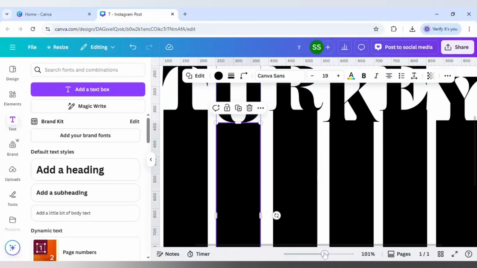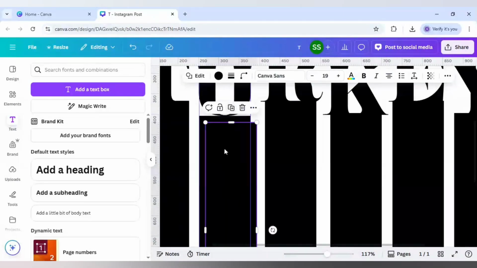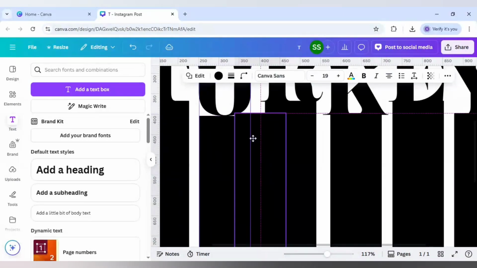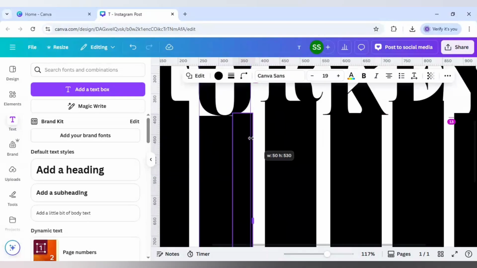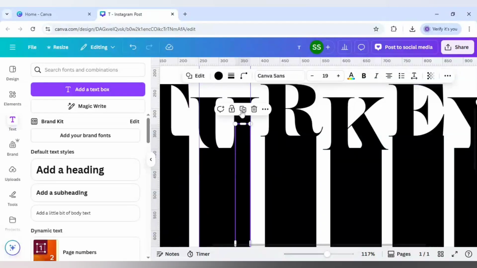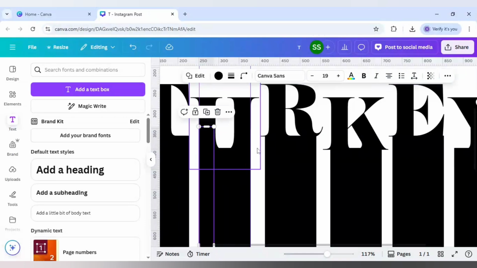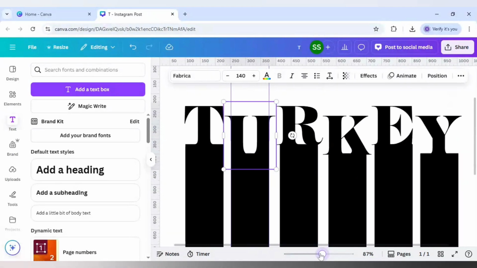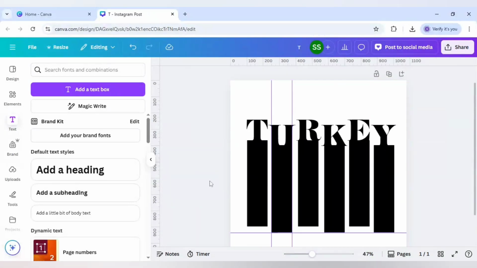are not covered. So how to cover that? I will just duplicate this and move it here and move it upwards. Okay, and move this one also slightly upward and also select this rectangle again and paste it here. So now as you can see, our U is also covered. Now our Turkey typography is ready.